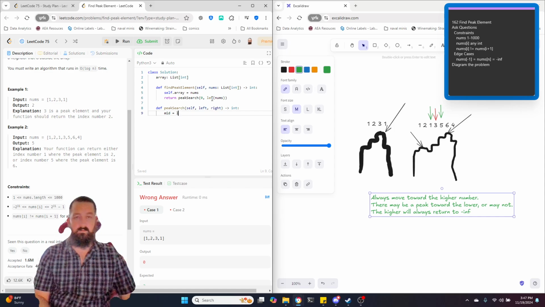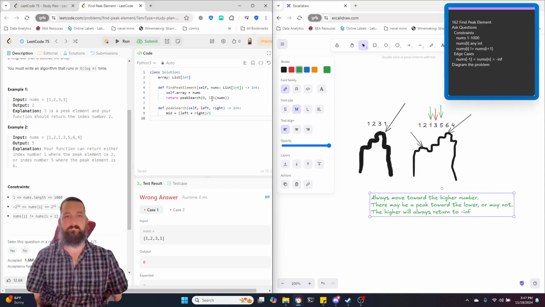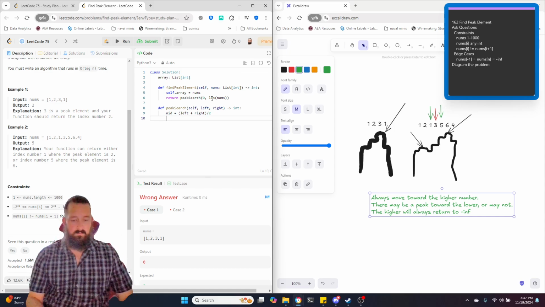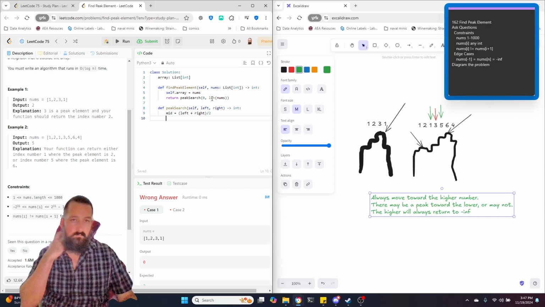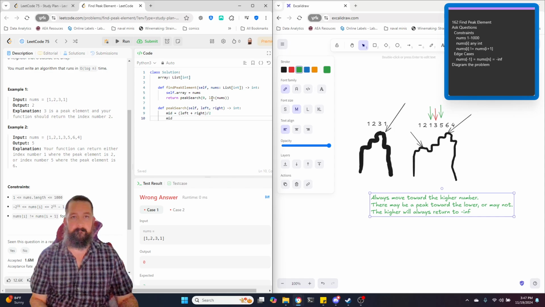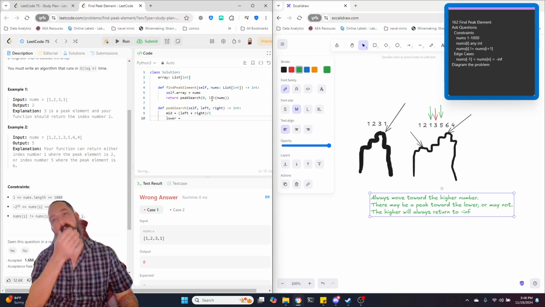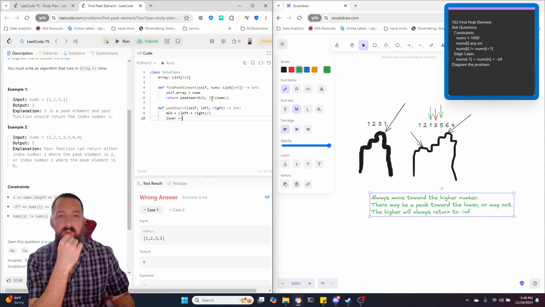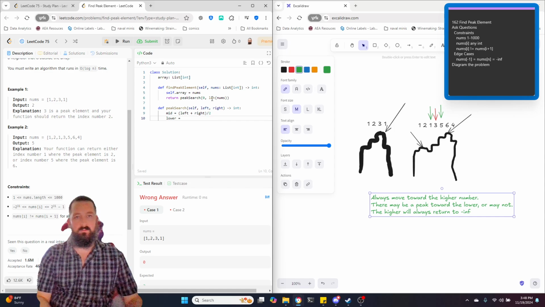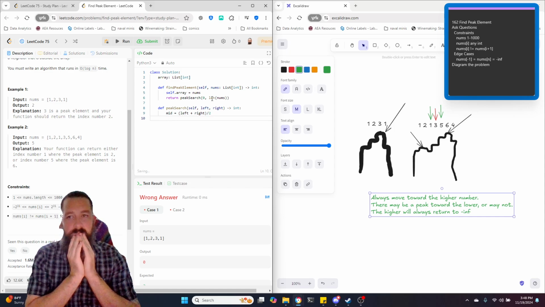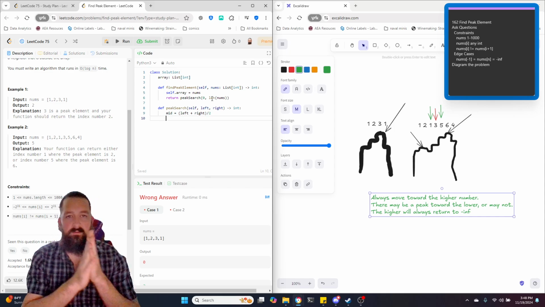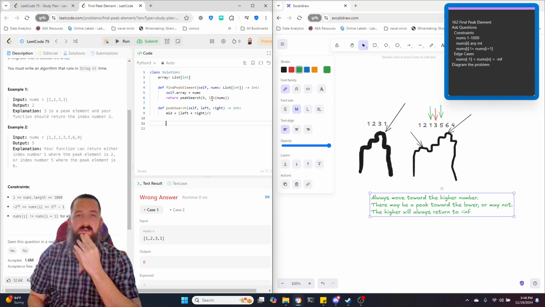mid equals left plus right divided by 2. And then lower equals... okay, so I picked up mid. Now I just want to get the values. The mid is my index.